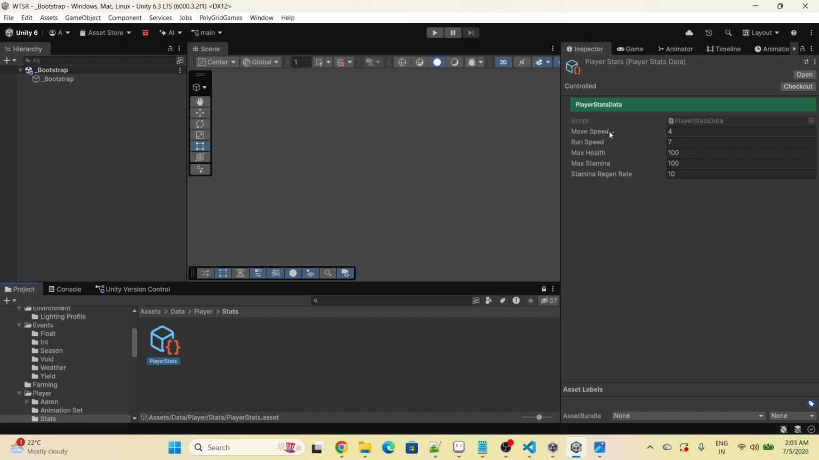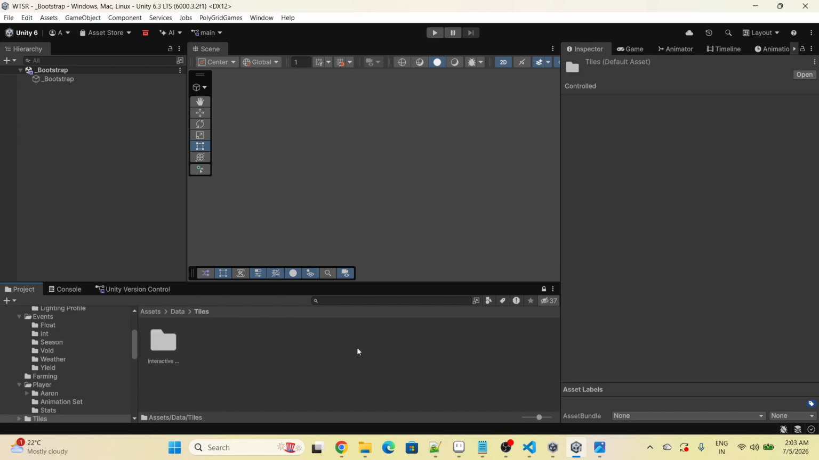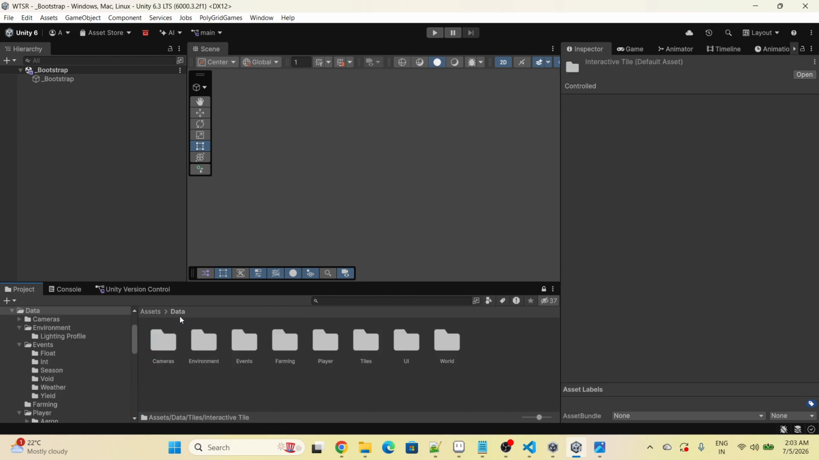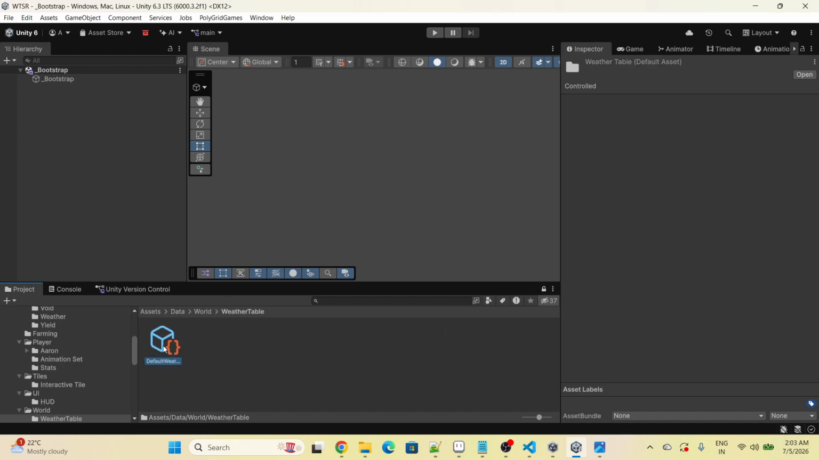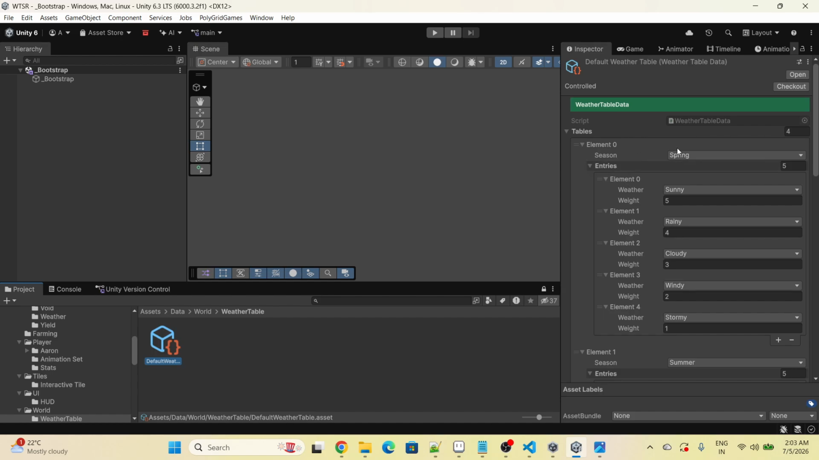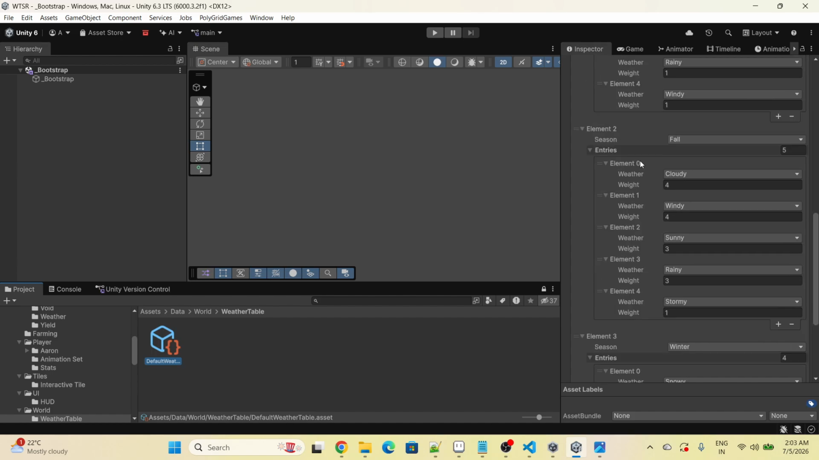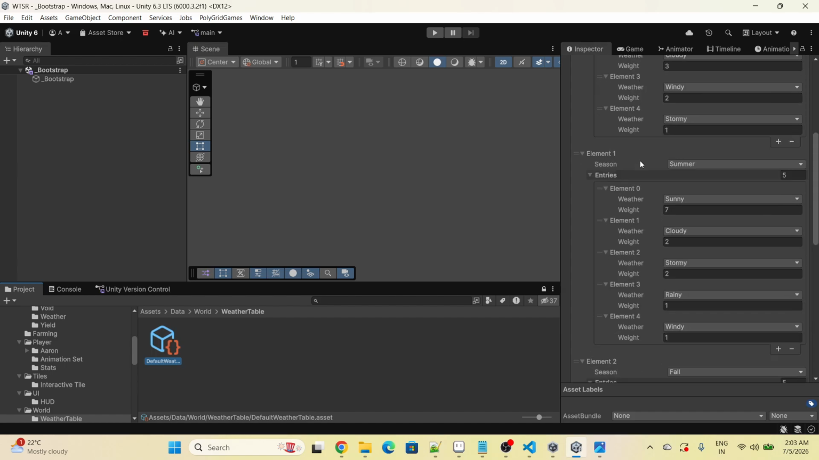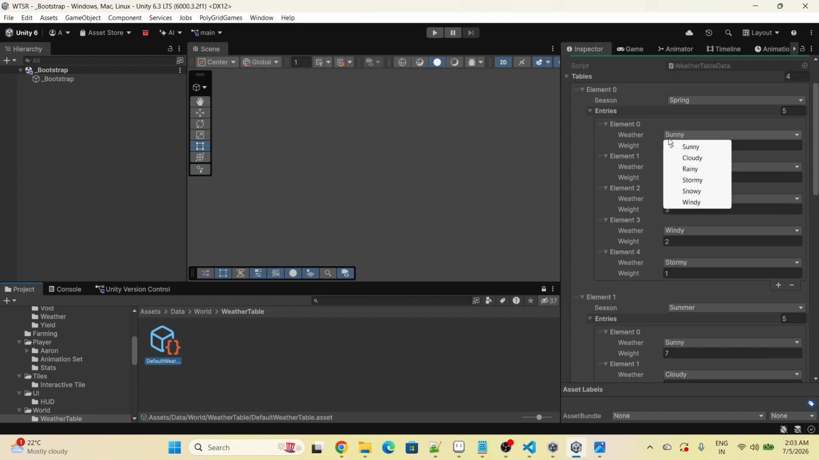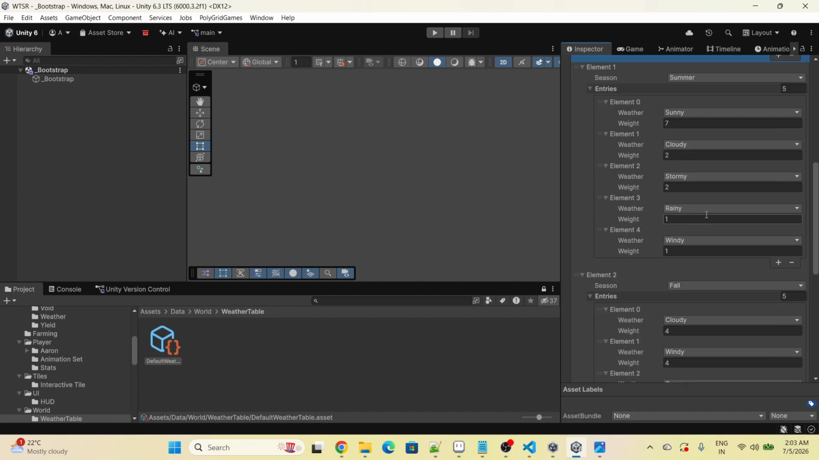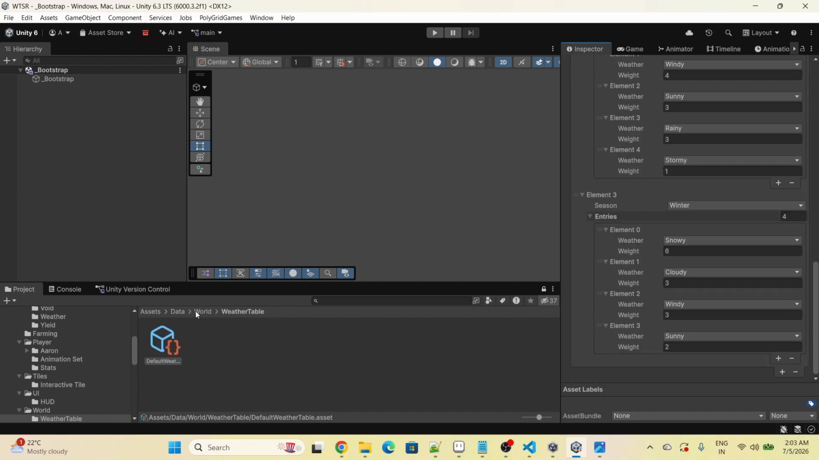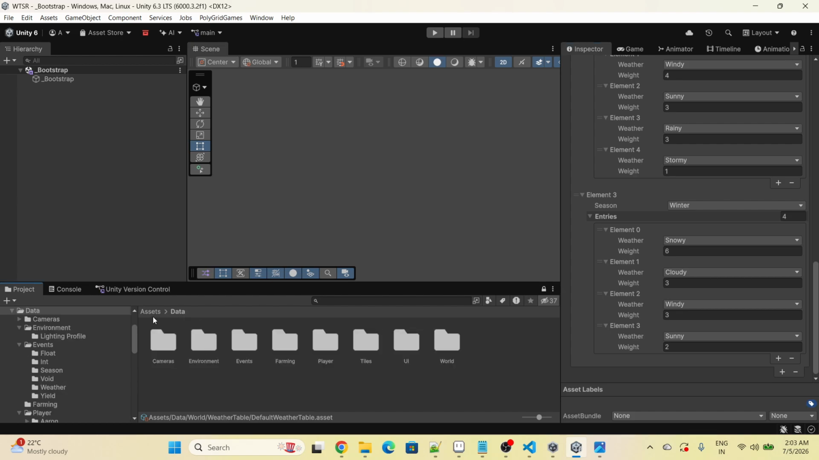And this is the player stats: smooth speed, run, max health, max stamina, stamina regen. And we have interactive tile. I'll discuss this in UI and world. And this is the weather table. We have four seasons: spring, summer, fall and winter. This is actually the weather type: sunny, cloudy, rainy, stormy, snowy, and windy. And these are the weights that are given, so randomly we get events. That's how we are trying to build it.